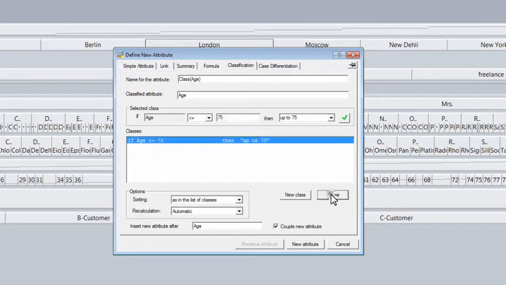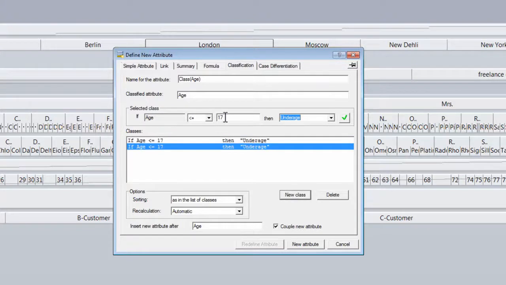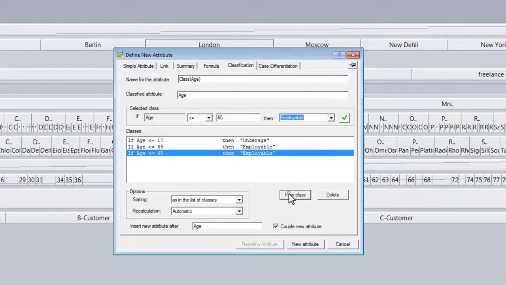First, I delete the predefined classes and then define my own classes. Customers under or at the age of 17 will be labeled underage. The corresponding values automatically receive this label in InfoZoom. Customers aged between 18 and 65 will be labeled employable. I confirm my entry by clicking the green check mark. All customers over that age will be labeled retired.